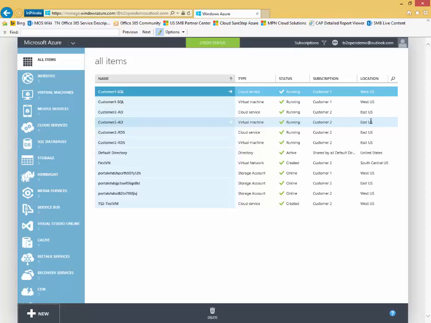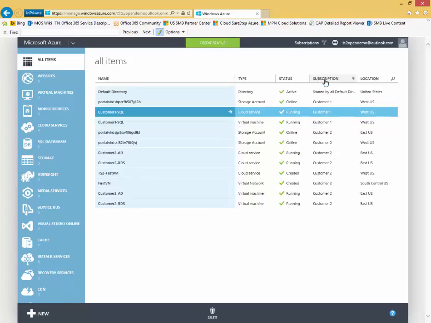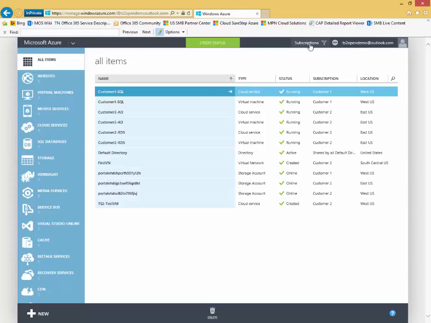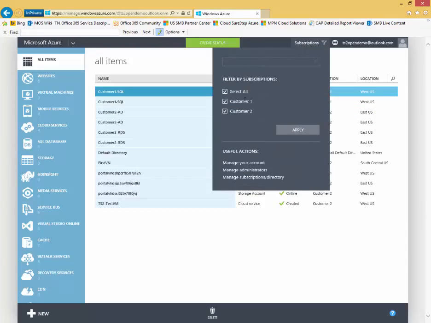I can also quickly and easily sort and filter here. So if I want to sort here by subscription type, I can do that. I can sort by name. I can also, again, filter by subscription. So again, in this case, I have multiple customer subscriptions in my tenant. That's the way I've decided to set my tenant up here. So maybe if I just want to view all my Customer 1 resources, I can say apply that, and then I'll only see the Customer 1 resources.